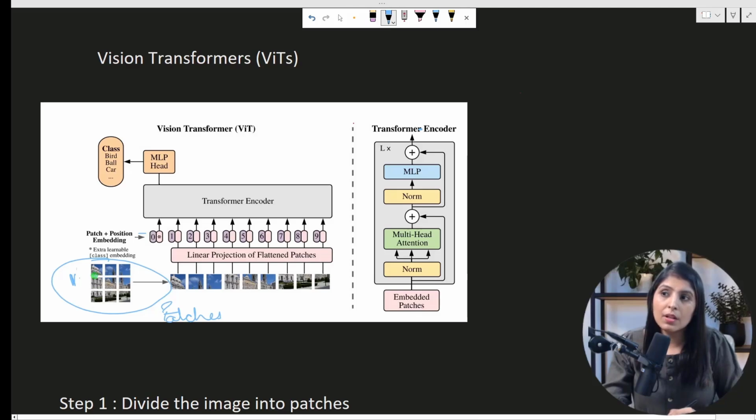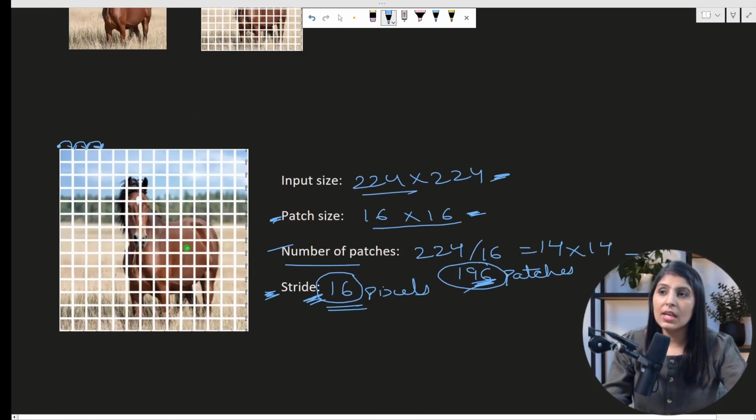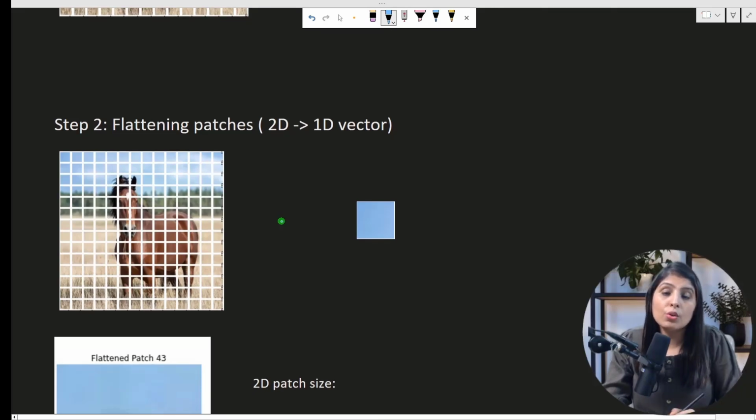In this example, how many patches is the image divided into? How many patches? 9 patches, right? So in our case, we have 196 patches. Now once you divide your image into patches, the next step is to convert those 2D patches into 1D vectors.